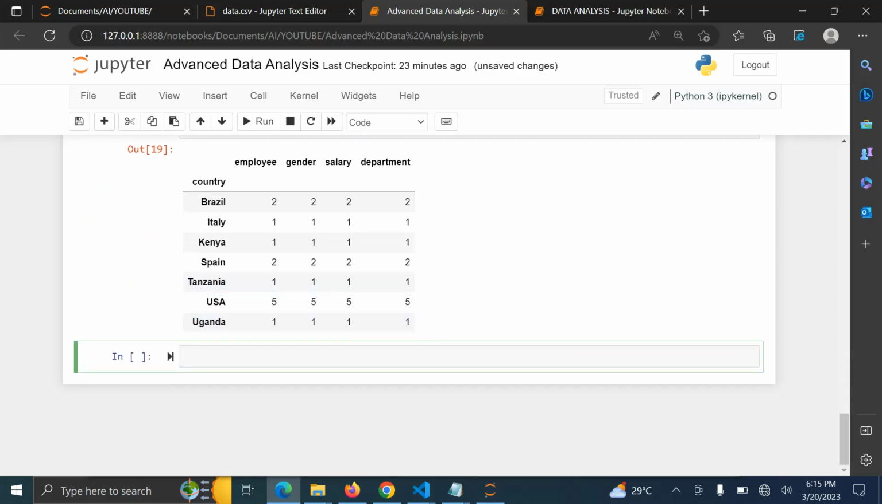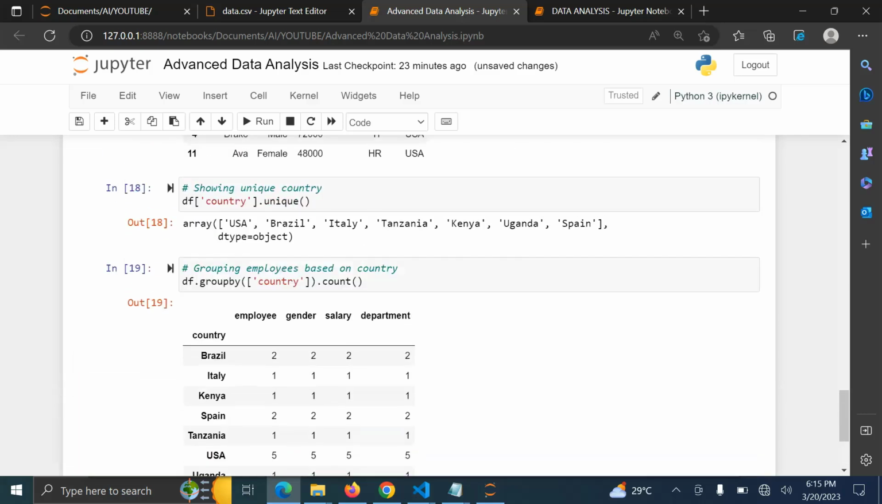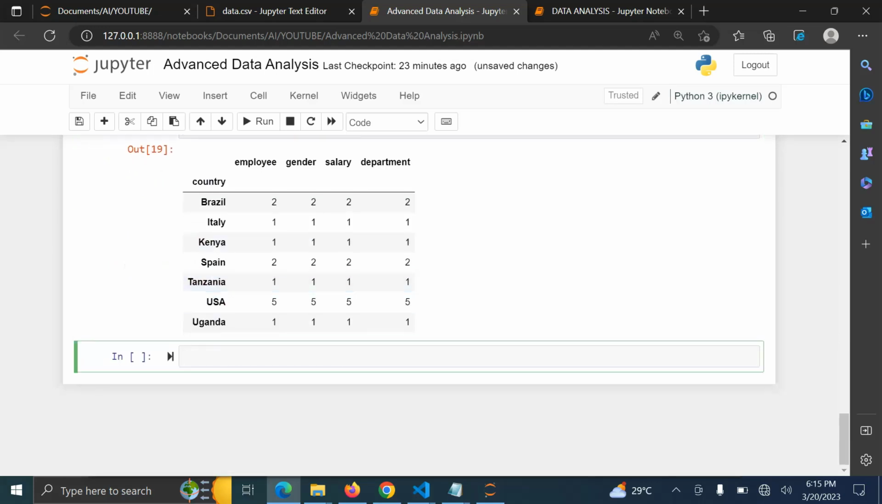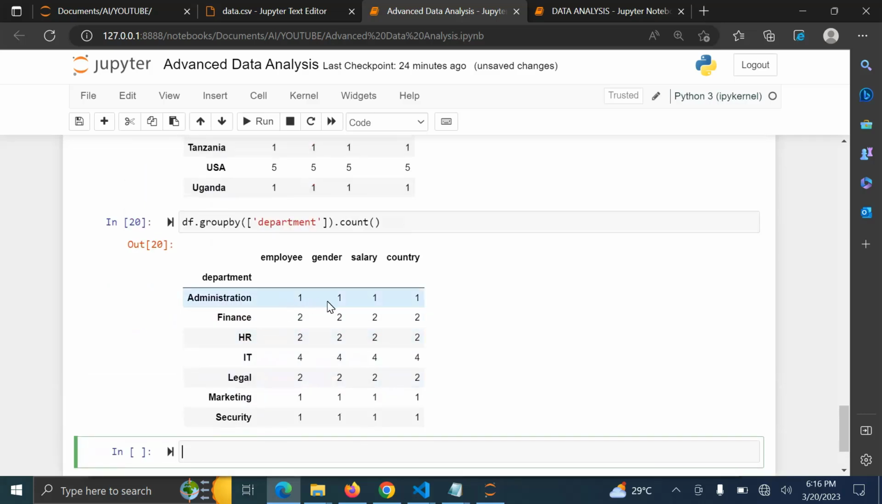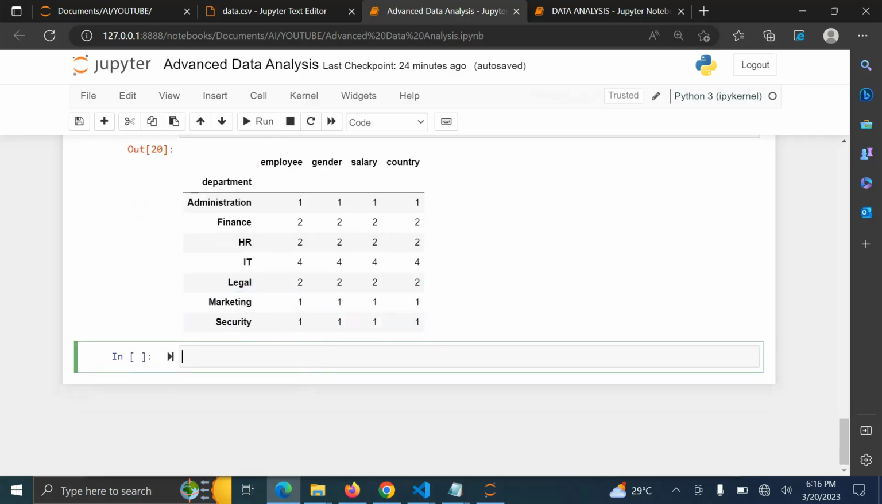Okay, I think it is now time for us to make a visualization. So let us group by department, and here we start. We are actually going to start visualization. You can say group by department. So we want to group these employees based on their department. You can see 1 from administration, 2 from finance, 2 from HR, 4 from IT, 2 from legal, 1 from marketing, and 1 from security.